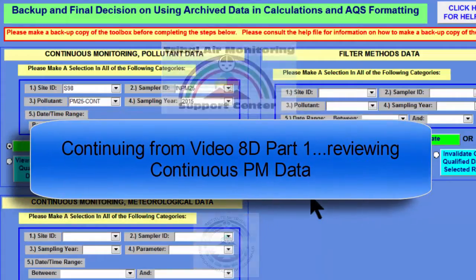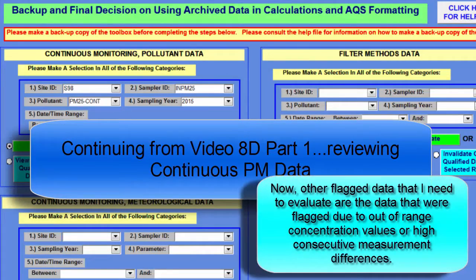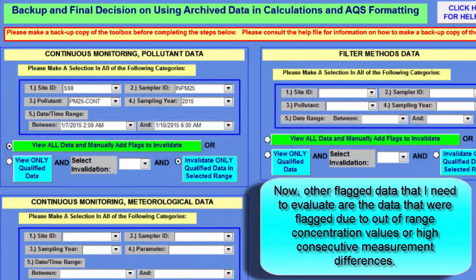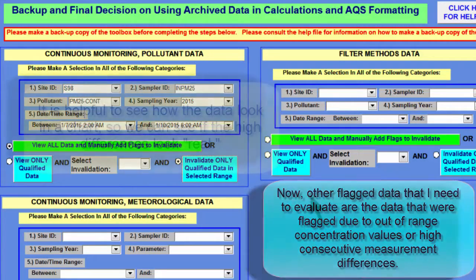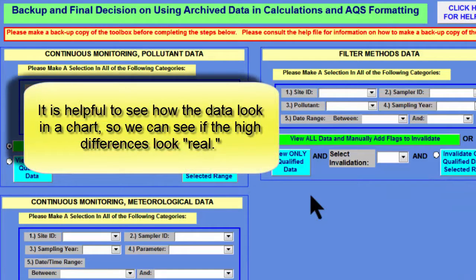So I still have some other flag data that I need to review, and those are the data that were flagged due to out of range concentration values, either high or low, and the consecutive measurement differences. So I'd like to look at a chart again, like I did for my ozone data, to review this data.